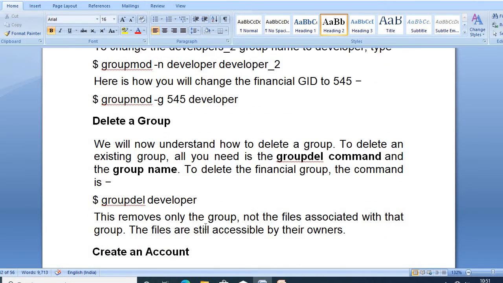Now let's understand how to delete a group. To delete an existing group, we use the groupdel command followed by the group name. groupdel developer removes the group, but not the files associated with that group. The files are still accessible by their owners.